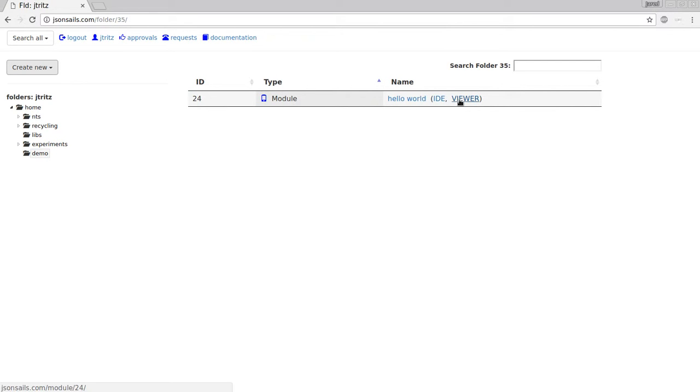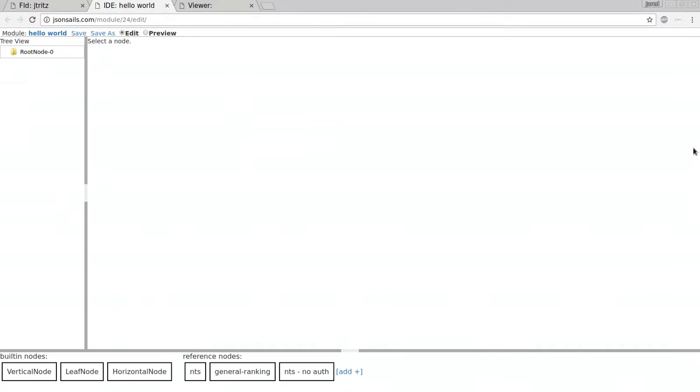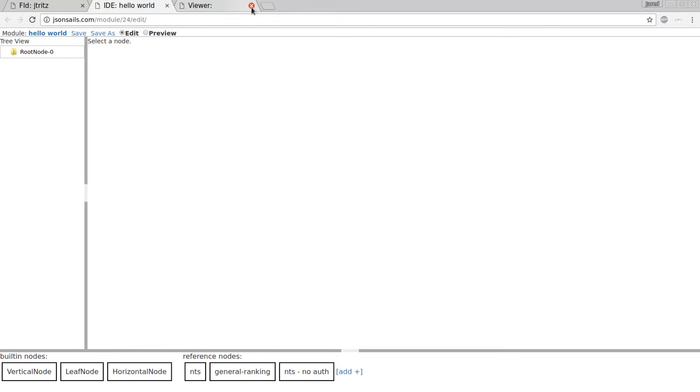Alright, so there's 3 links that I can follow relating to the Hello World module. This first one I'm not going to worry about, I'll talk about that in a different demo. And this last one is something we'll look at again at the end. This is the integrated development environment, also known as the in-browser development environment, the IDE.